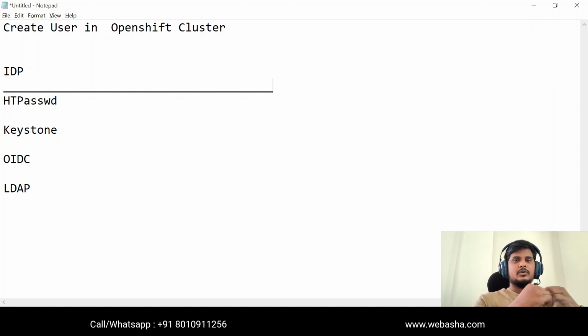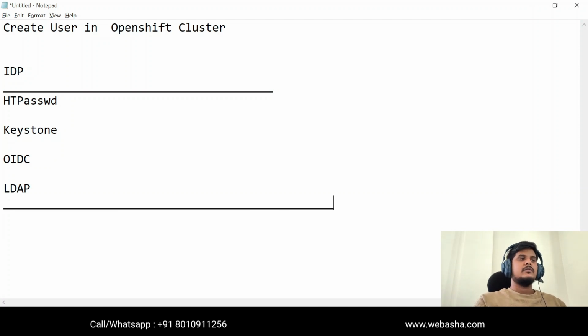In today's session, we are going to talk about how to create a user with the help of the htpasswd mechanism. With this method, we are going to create fresh users, and then authenticate that user into my OpenShift cluster's OAuth component. Then we are going to verify whether we are able to log in with that newly created user or not. These are the scenarios we are going to talk about.